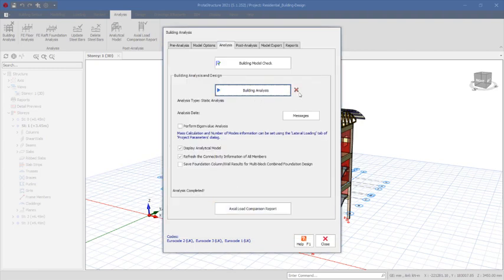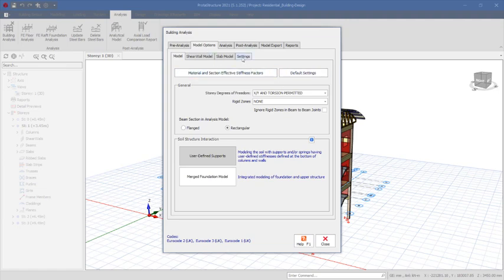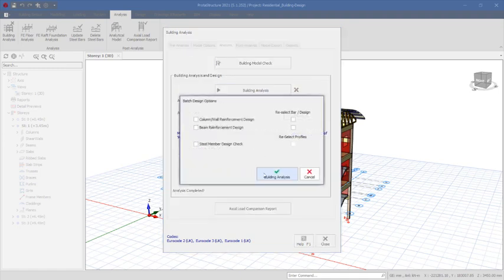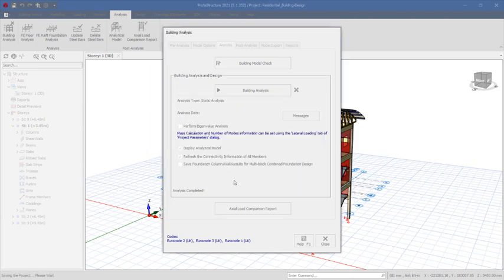So you notice here this is showing a red cross, which simply means the analysis is not done. So come over to the model options and come to settings right there. I'll check this, use SPI server for building analysis. I'll check this. Right, then get back to the analysis again. Let's try to run this analysis again.